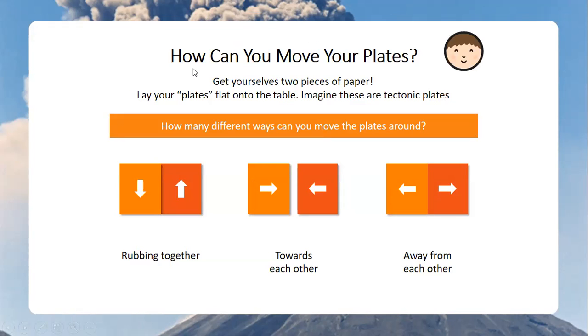How can you move your plates? So what I would like you to do is to go and get yourselves 2 pieces of paper. Pause the video, and then when you're ready with your 2 pieces of paper, press play. Now that you have your 2 pieces of paper, I want you to lay your plates, the paper, flat on the table. And imagine these 2 pieces of paper are tectonic plates. How many different ways can you move the plates around? First of all, I want you to rub the 2 plates together like this.